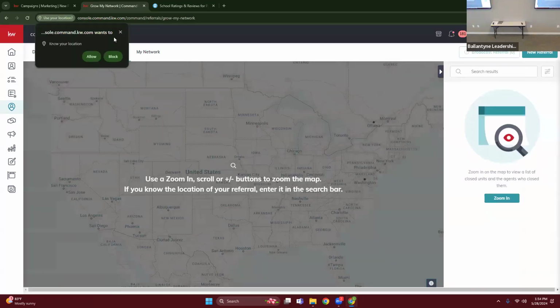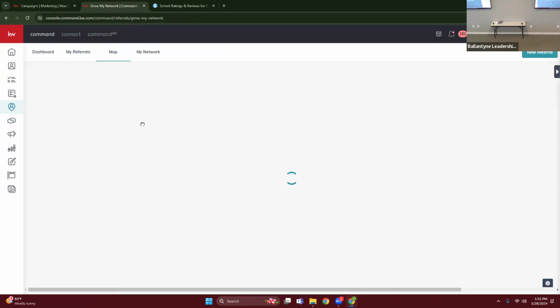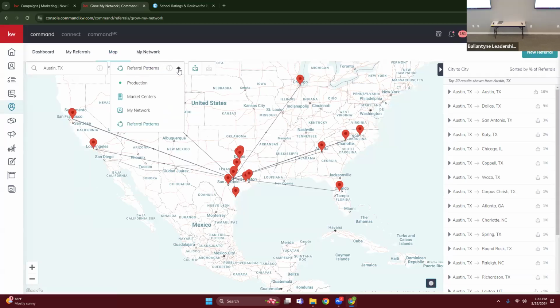Now, if you are going on a listing appointment, how you can track referral patterns, maybe you could even do this before your appointment. You can click on Map on the top. So again, I clicked on referrals and then Map. What I need to do is change production to referral patterns. Nice. And then click on Map on the top white toolbar. And then once you click on the map, it might ask you to know your location. Say okay. And then click the drop down and change it to referral patterns.